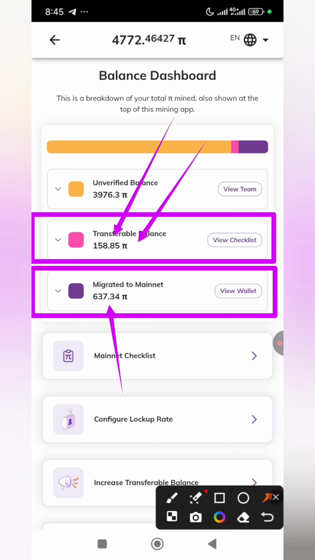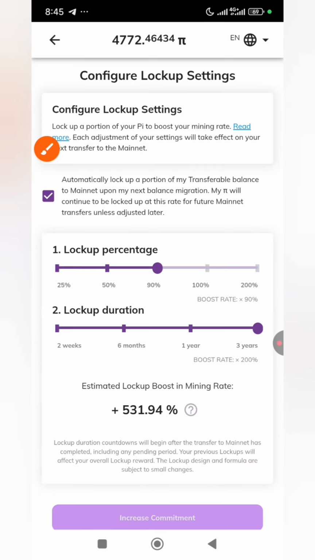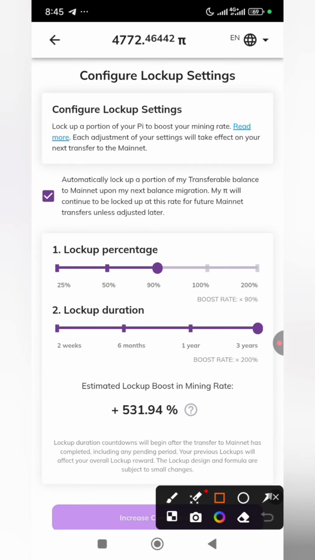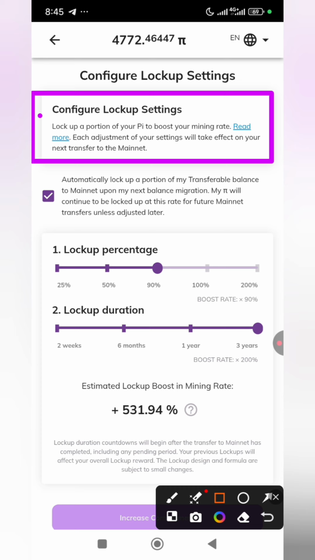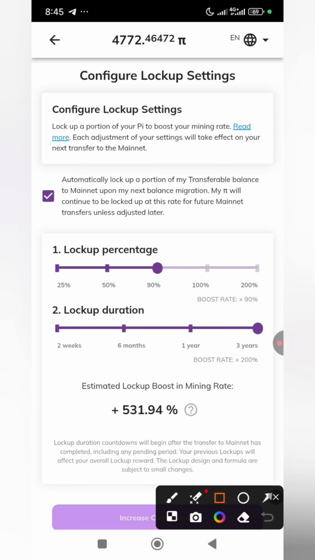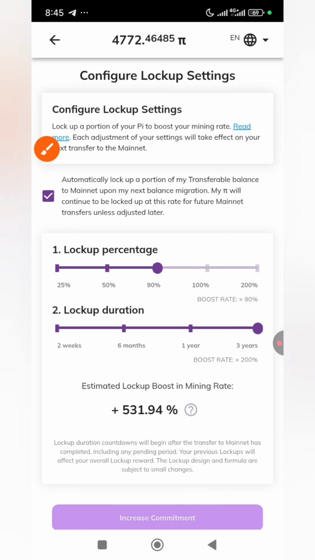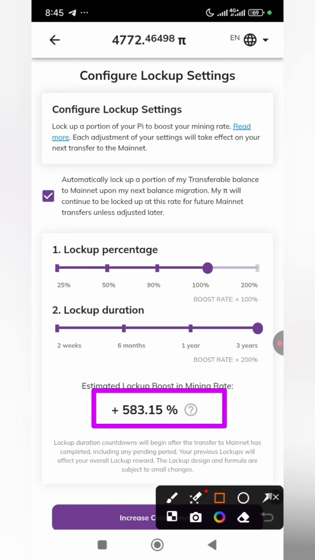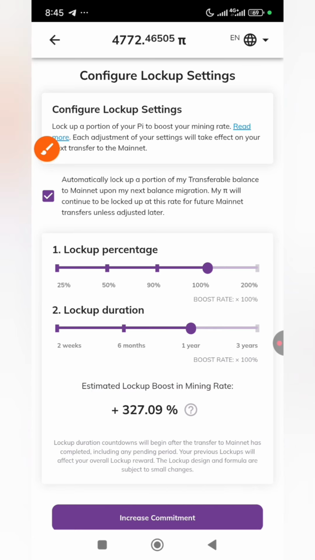Now, when we go back here, you should read and understand what this is all about. It says to lock up a portion of your Pi to boost your mining rate. Of course, we know that this boosts our mining rate. For instance, if I try to drag this from here to here, you see that the percentage here will be increasing. As you alter this, the percentage will also be increasing and decreasing depending on where you drag the button to.